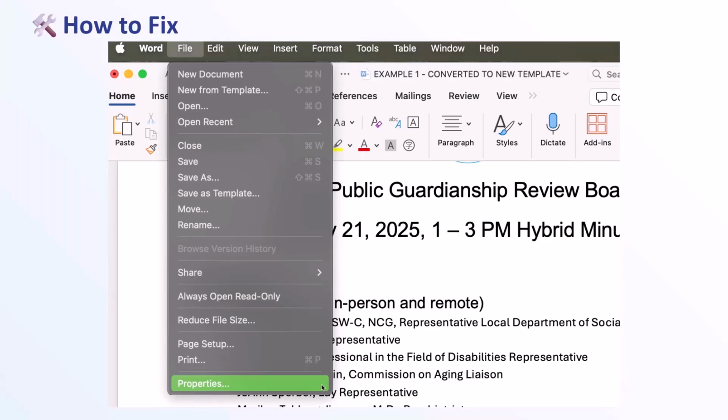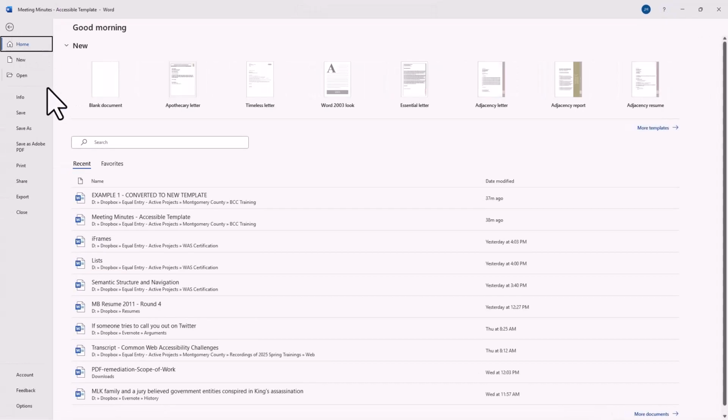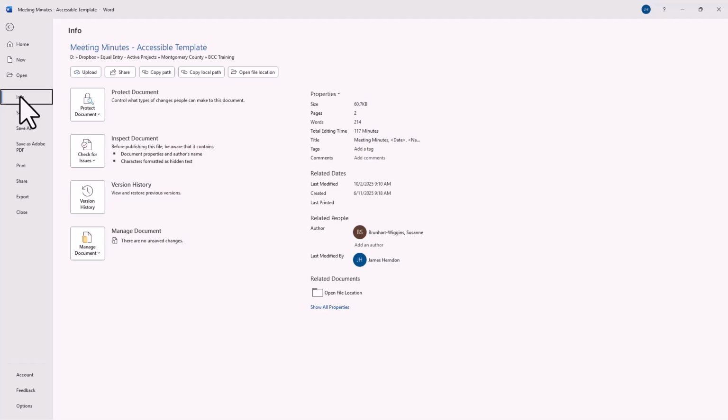In Word, before you export to a PDF, you can set a title by opening the File menu and selecting Properties. From there, you can add a title to the document. I'll show you an example here. I'm in Word. I open the File menu, and then I select Info. From there, I can add a title to the appropriate field. And then save my document.